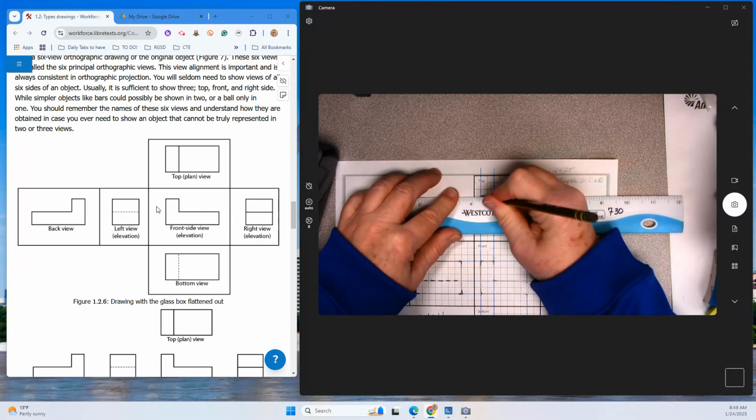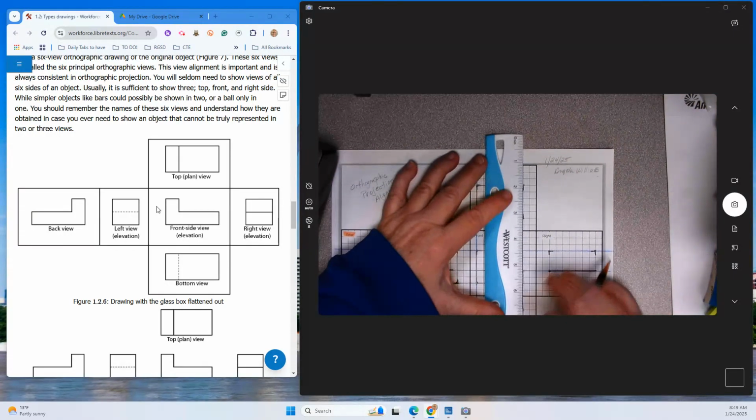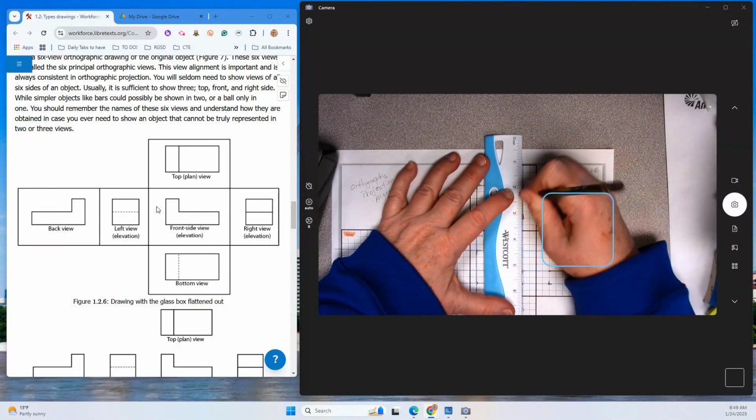Y'all been started. Class, this is not what you're supposed to do. A blank paper. Now copy and do your work.